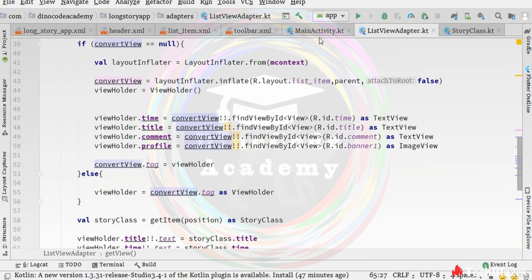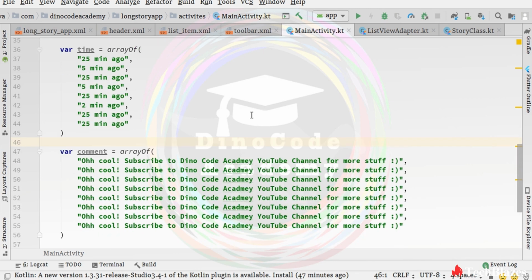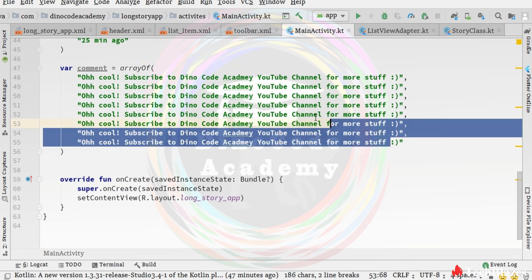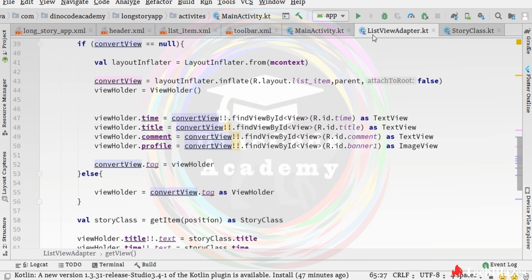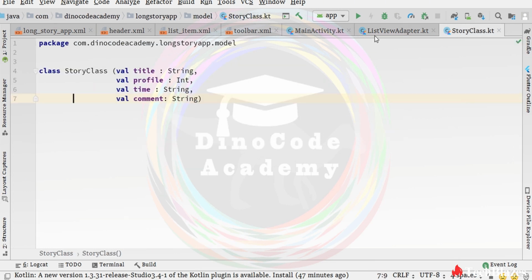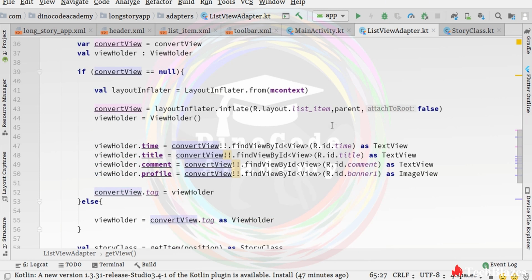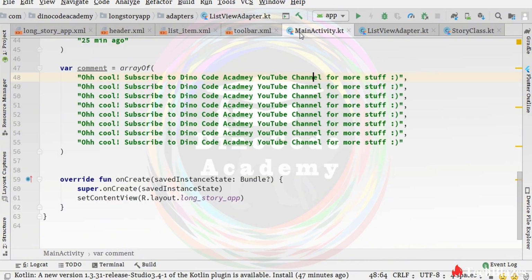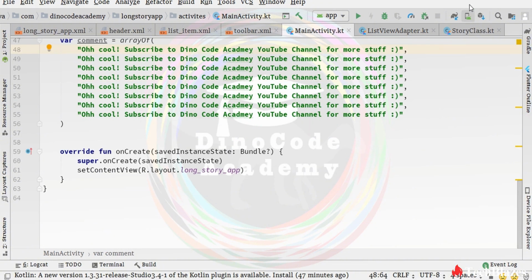In the next lecture we are going to use the adapter, meaning pass the data from the main activity. All this data we are going to pass to our adapter class, and then what does this adapter class do? With the help of the story class and the context variables, it's going to create some views, and then our application is going to run. So we are going to do that in the next lecture.